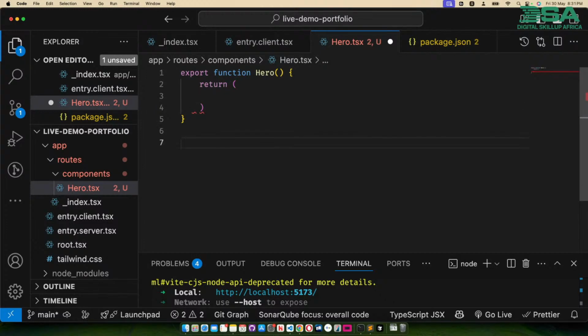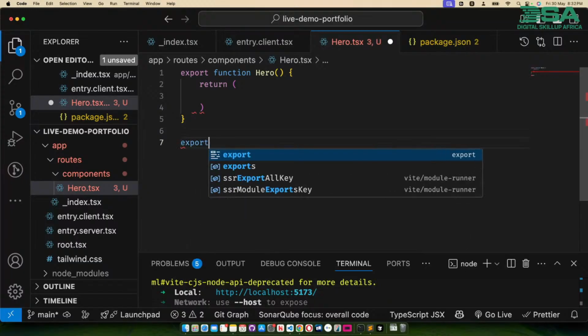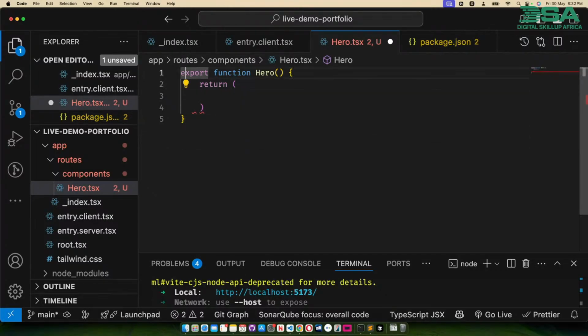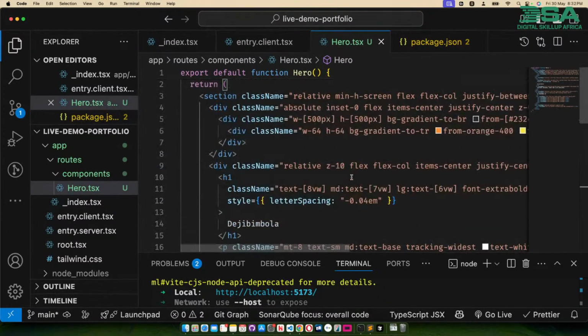To help with our import and export, we want to say that hero should be seen as the default function. From a file you can export several other functions, but when you specify one as the default, you can consider it the main function of that file. You can either do export default hero, or, since this is the only function here, shorten it to export default function hero. Now we copy the content that is inside our hero section from the first level and dump it in here. And then we have our first component, right?